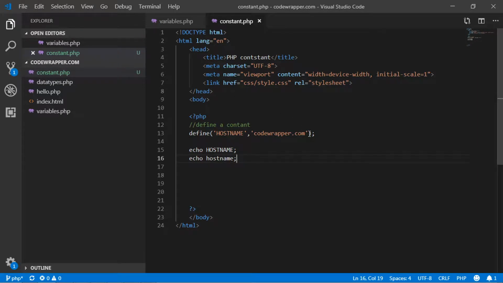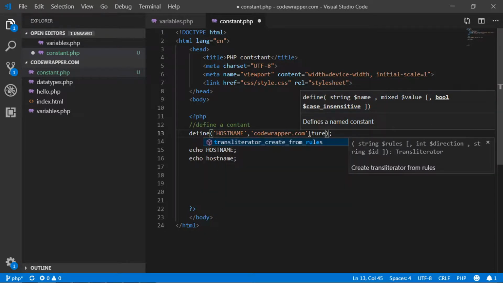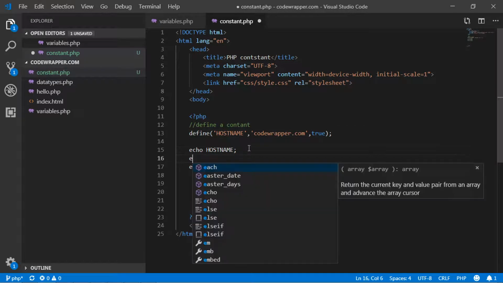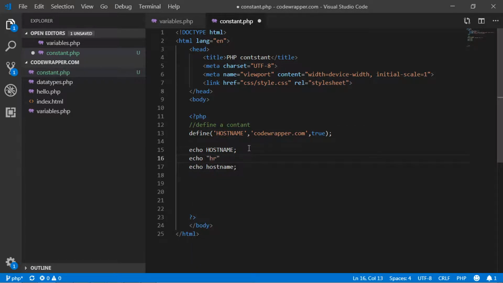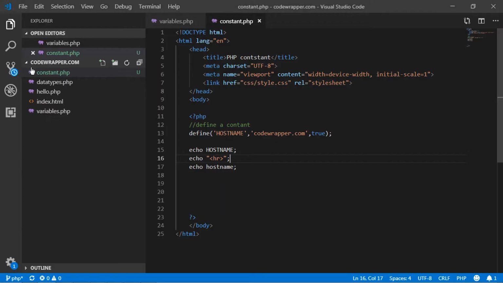If you want to make sure that this is case insensitive, you can put true. When you add that, now you will be able to see my two constant names giving us the result. Both are now acting as one constant. There's no separation with regards to case sensitivity.